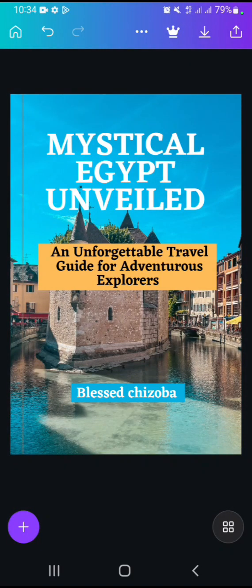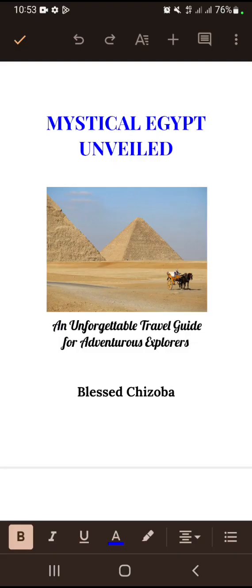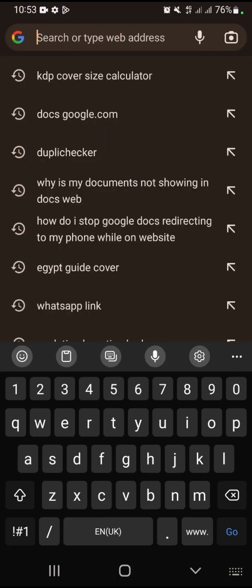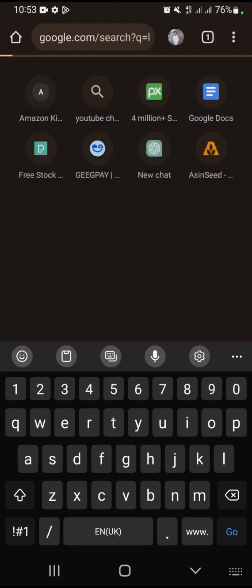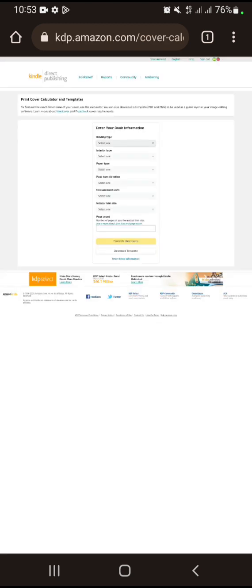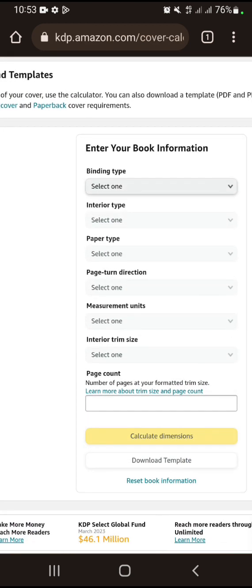Okay, it's time for our paperback version. So the first thing that you are going to be doing for our paperback is to know the page numbers of your book. So this one is 45, but we are going to include the title page, which makes it 46. So you head over to your browser, type in KDP cover size calculator. Then you click on this KDP cover calculator. This is the platform, this is the interface.